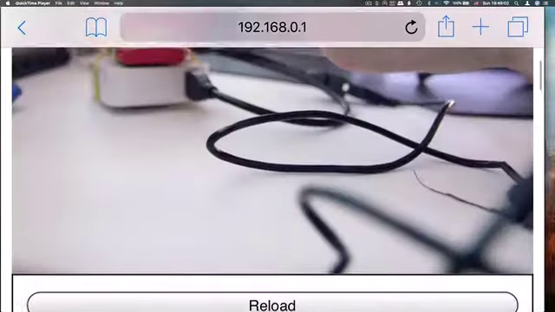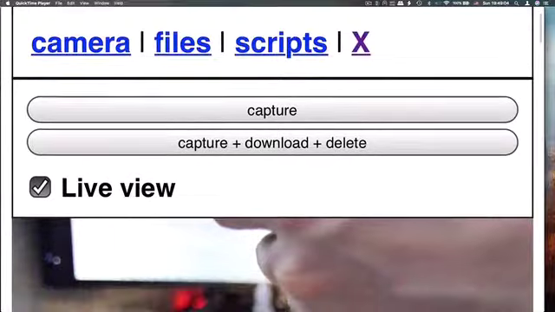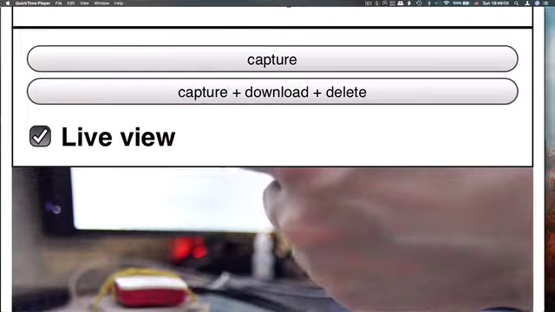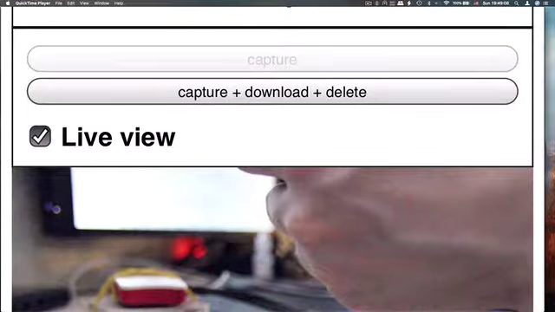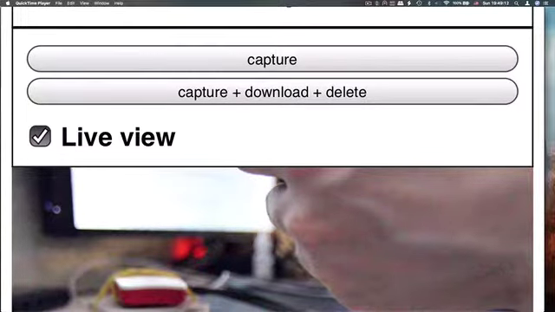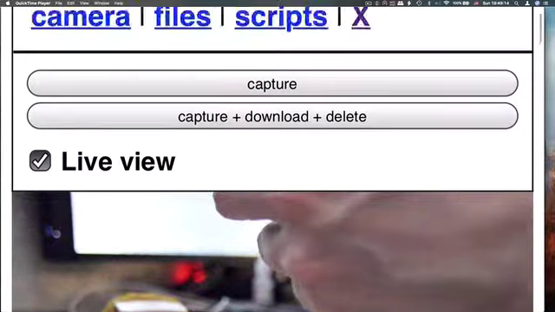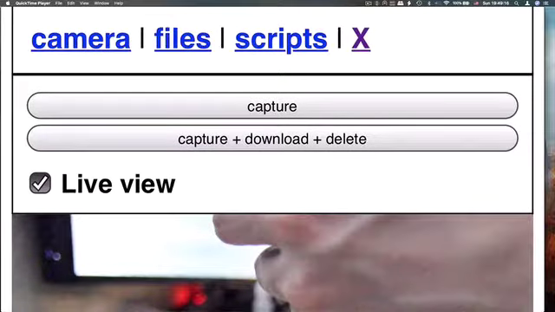And then we have all the settings there, and actually let's go in order. We have a capture, and download and delete, and the capture is pretty simple. I click the button, I heard the shutter going off, so the image was captured.